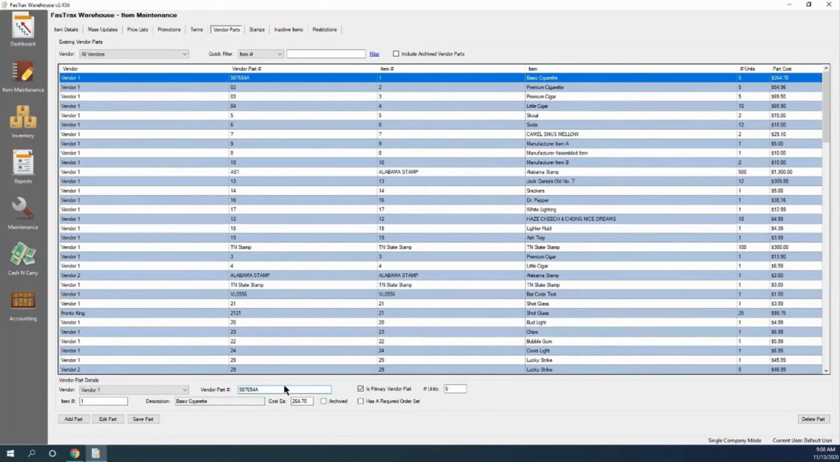So from here, I can either change it back. I could turn off the is primary vendor part, which means that it's not going to be the main vendor part you use for that item. Or I can edit and say I am now getting 10 packages, 10 units in this part, and increase. And then of course I would increase my cost as well. From here you can also archive and click has a required order set. And then of course save your parts after you are done.